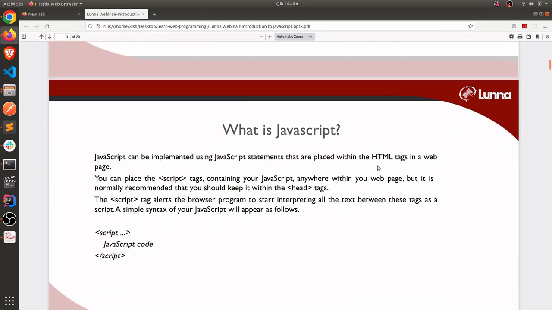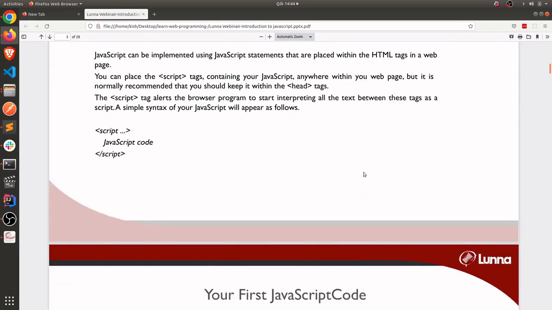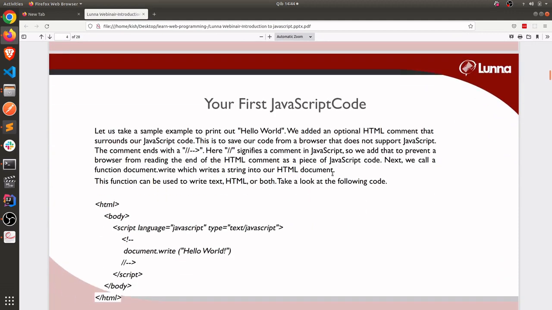Now, JavaScript can be implemented by using JavaScript statements. These statements are placed within the HTML tags in our web page. They are identified by using a script tag, and most of the time we find the script tag in the header section of a page, or it can be within the body tag, or even come from an external page. Now, how do we write our first JavaScript code?